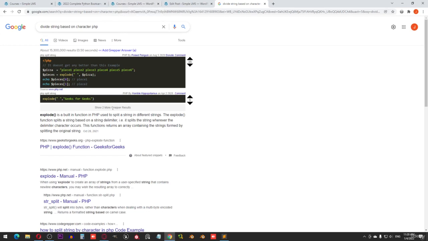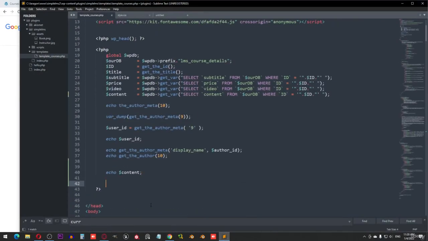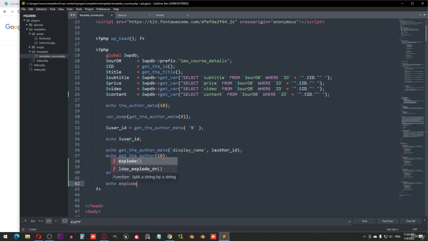So actually the function that we're going to be using is explode. So we're going to put the divider first, and here we're going to put the string. Let me just show you here. I'm going to just write echo explode. Inside it we have the delimiter, that character that we're going to be using as a divider, which is this one. And for the string, I'm going to just put content here. So this one's going to be an array.